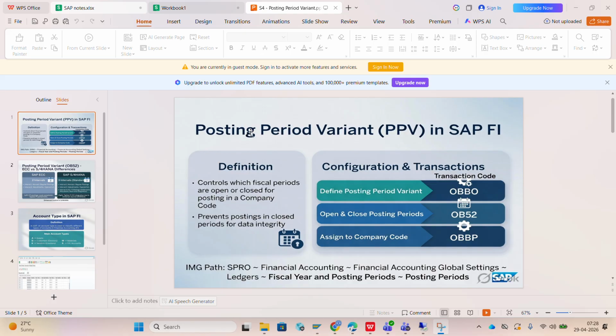To control that, SAP has introduced the concept of posting period variant. Using this posting period variant, we can open and close the posting periods. We can make sure in the system that only the current month is open and the previous month is closed. Or if you want the previous month and current month both open, we can make settings like that using posting period variant. A simple definition: if anyone asks what a posting period variant is, simply tell them that we use it to open and close the posting periods.